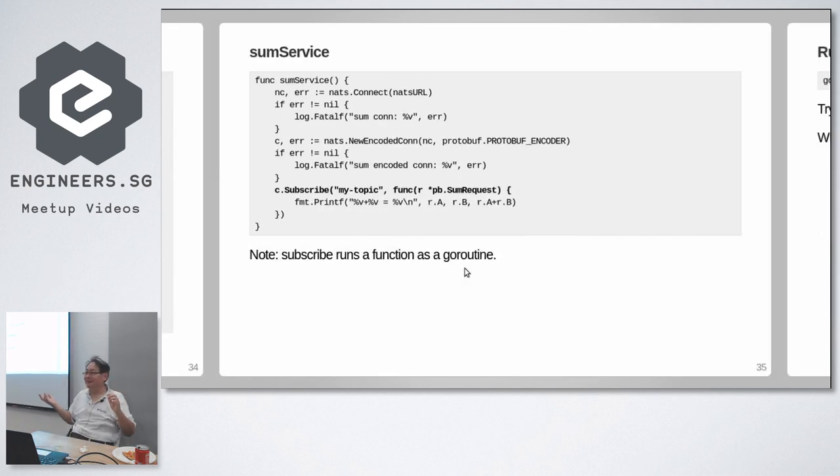The sum service is somebody in this audience listening out to the announcement. If somebody listens to the announcement, it says, okay, I will subscribe to that channel, that broadcast called My Topic. And when I receive a message, I will run this function. I will run this function as a go routine. So if I receive 1,000 messages all at once, I launch 1,000 go routines, and 1,000 go routines will be executing concurrently. And all it says is add two numbers. That's all it does.